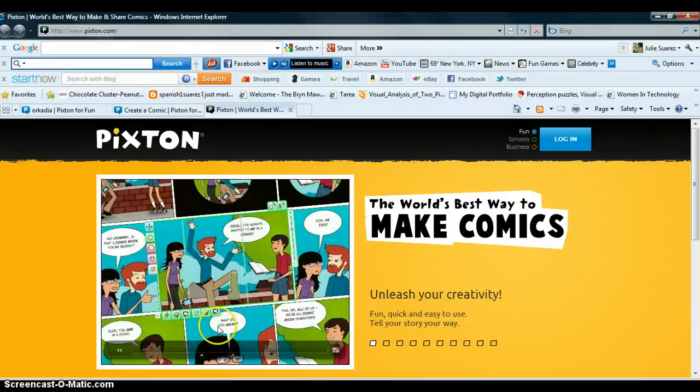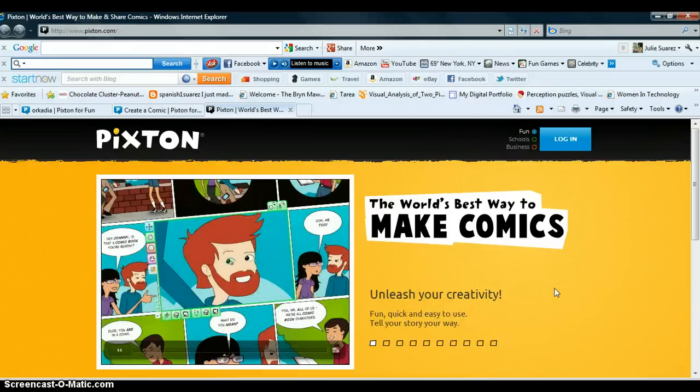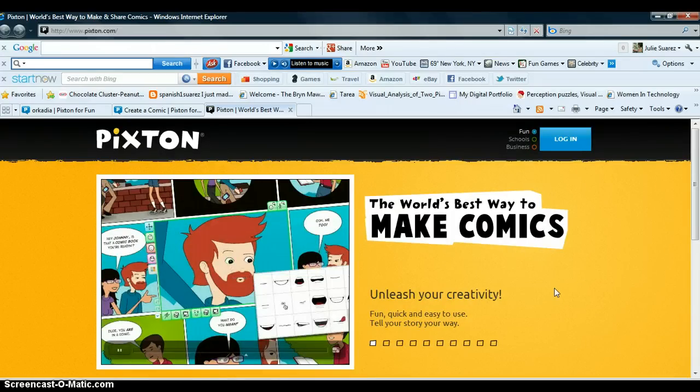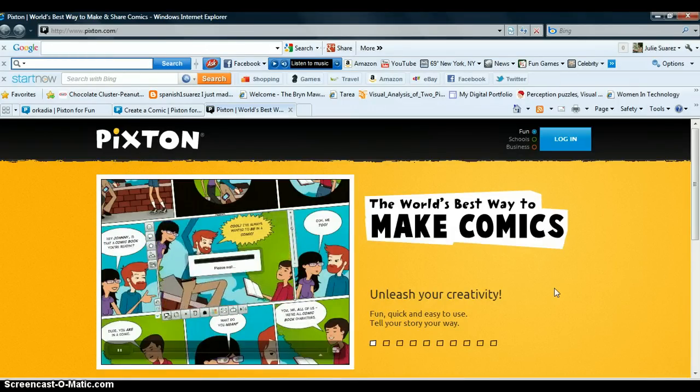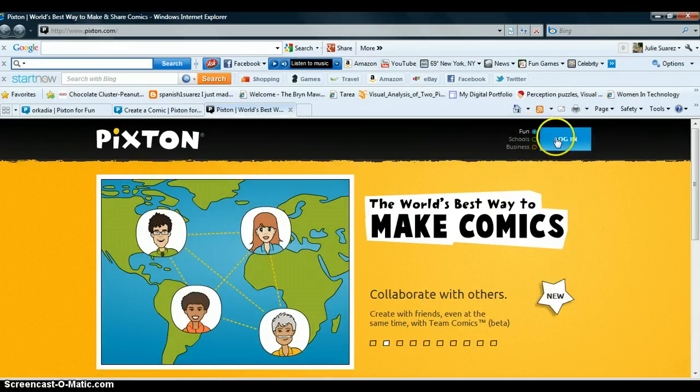Welcome to Pixton.com. This is where you're going to go and create a comic strip online. The first thing you're going to do is log into Pixton.com, click on the Fun button, and then log in.